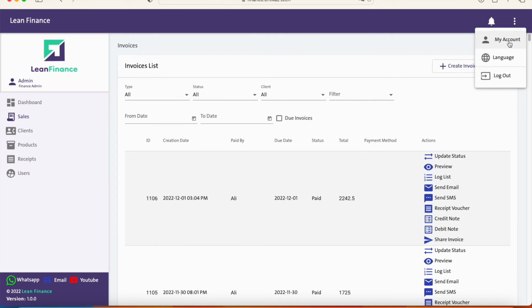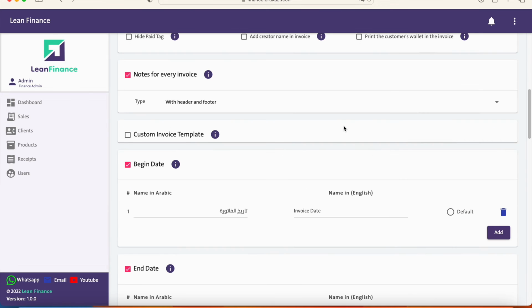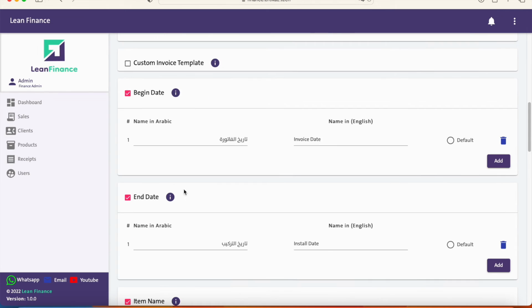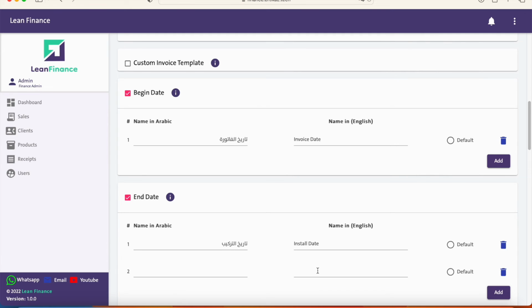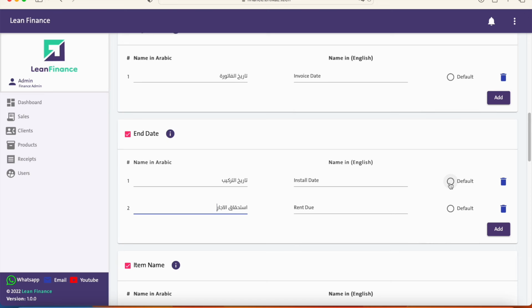Now I will show you how we have added these options in the invoice. We'll go to these 3 dots here, My Account, and if we scroll down, as you can see here, this is the beginning date. We have named it invoice date, and we can add more, and the end date is the same. Let's, for example, put another name for the end date. Instead of install date, we'll call it when is the rent due, and we'll translate it in Arabic. But if we want to make the install date the default one, we'll just click here.